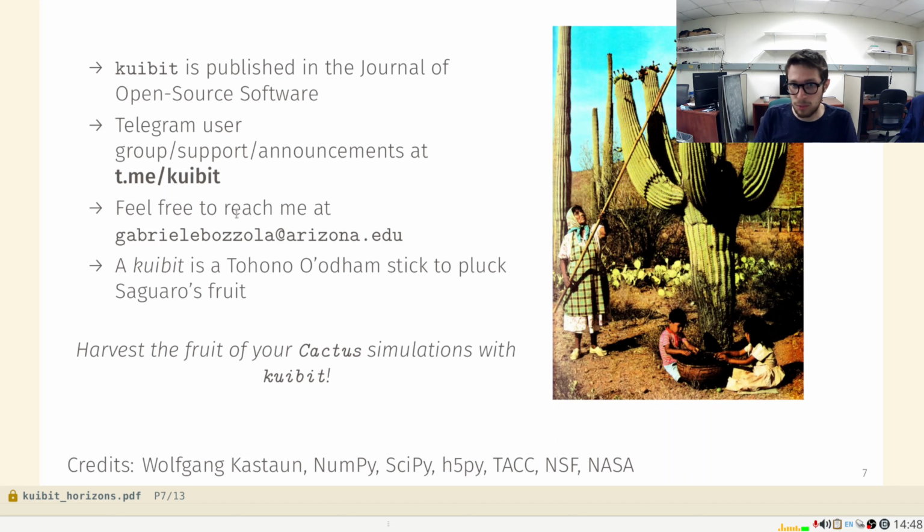And what is Kuibit? What does it mean? Well, a kuibit is this stick here that is traditionally used by the indigenous people here in Tucson to pluck the fruit of the saguaro cactus. So my personal slogan for Kuibit is: harvest the fruit of your cactus simulation with Kuibit.